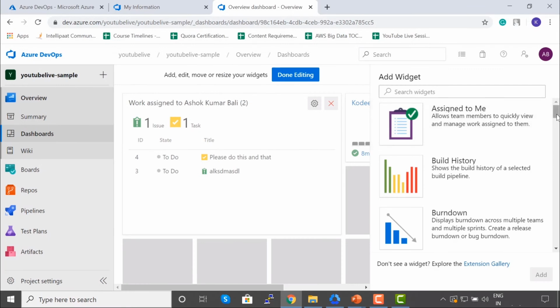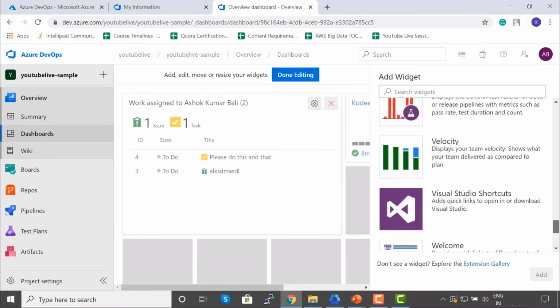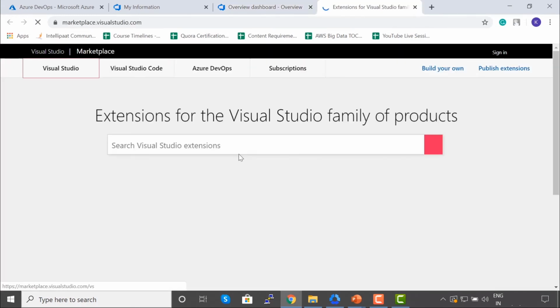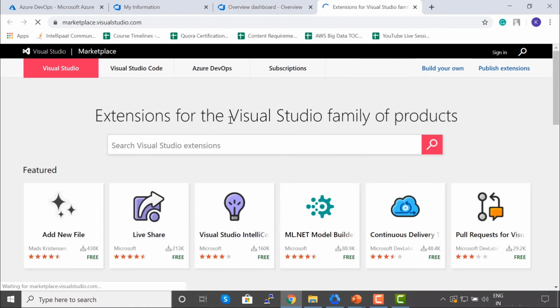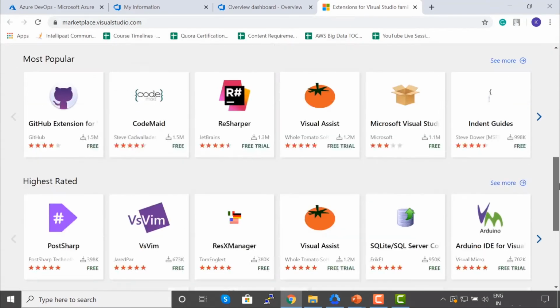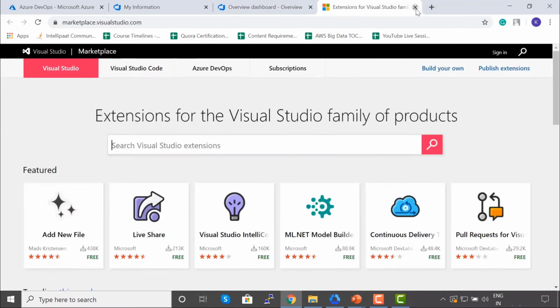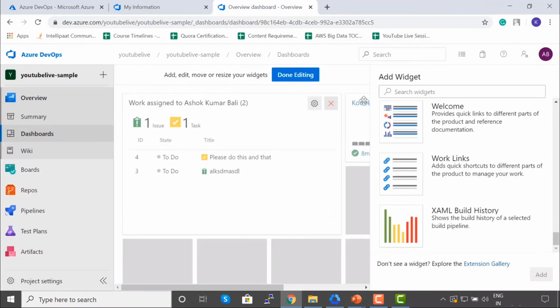So one more thing I want to introduce is, you can see there are a lot of widgets. If you want to have more widgets, you can click on extension gallery. It will take you to Visual Studio Marketplace. Then you can search for certain widgets and find it over here. So this is how you can start off with Azure DevOps.